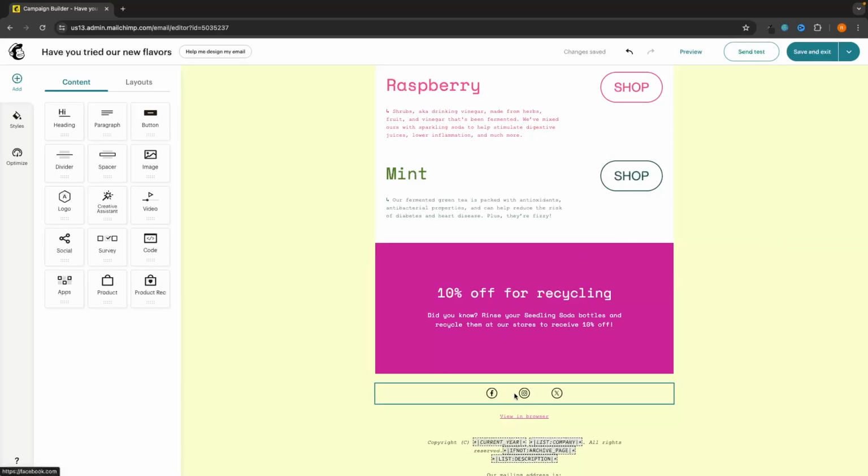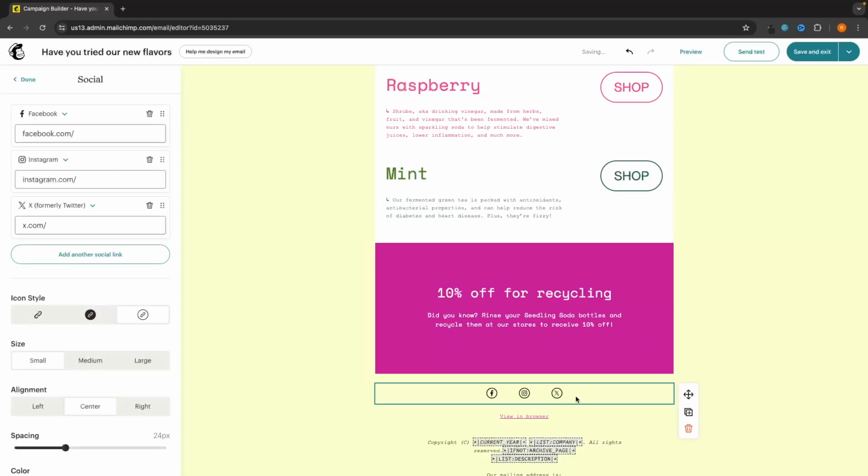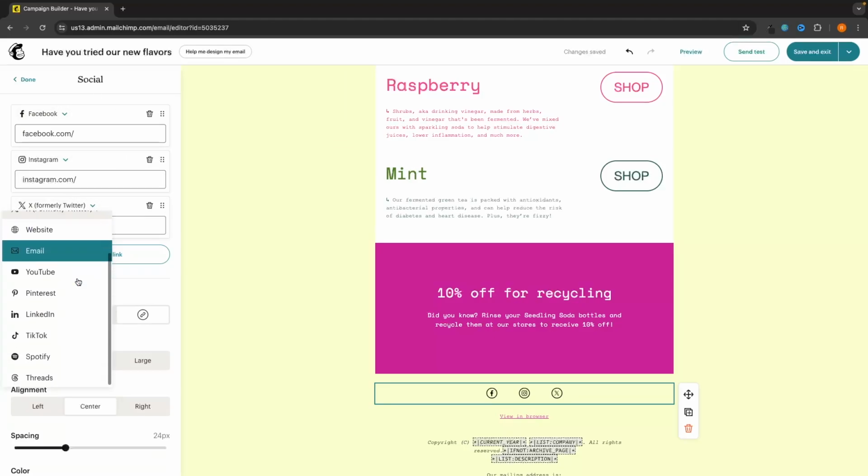The only thing that we do need to cover is right here at the bottom, we have some social icons. So you can add these in on the left-hand side. This is where they came from. But all we would have to do to change these is click in. Then we can see the 3 links that we have, Facebook, Instagram, and X. And if I want to change any of these, I just click on the drop-down menu and I can choose.